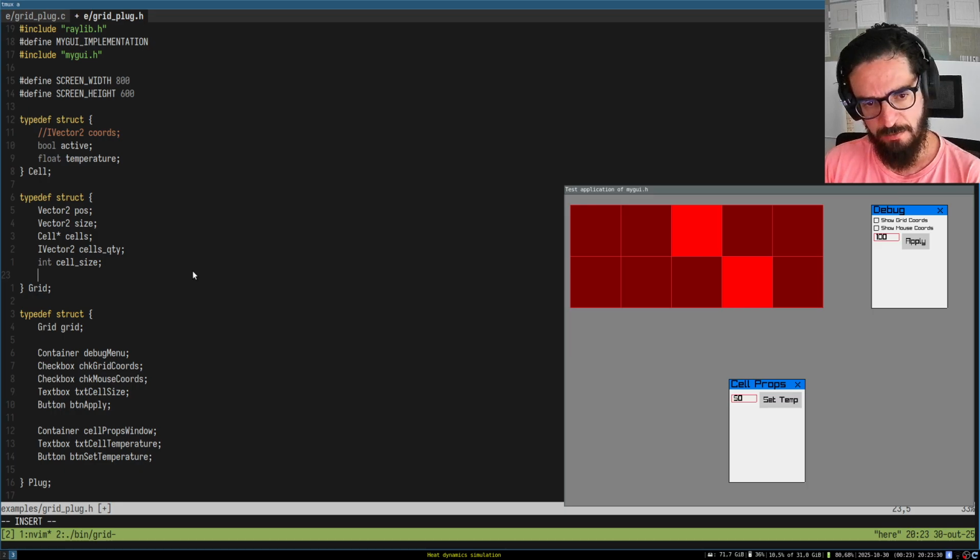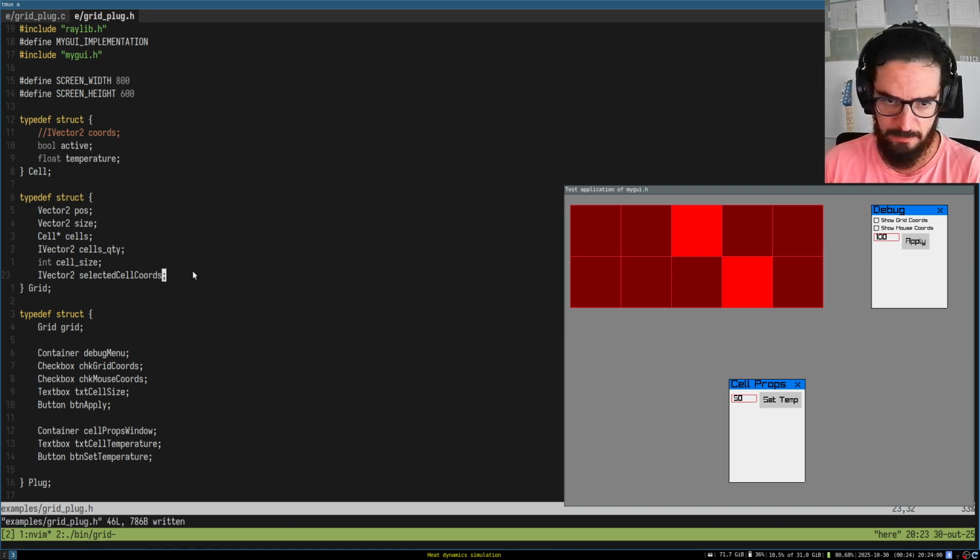So I will have here a vector 2, the coordinates of the selected cell. I think it's a good one. An I vector 2, I vector 2 selected cell coordinates, like this.